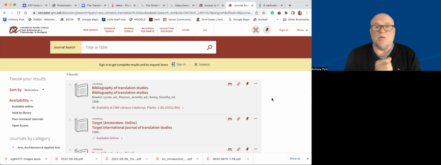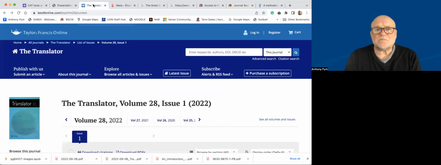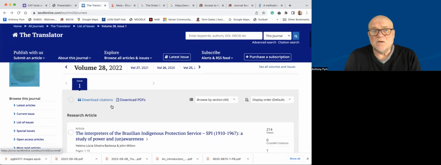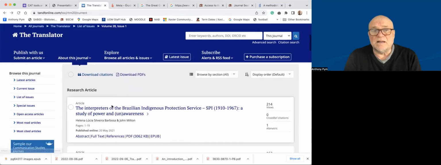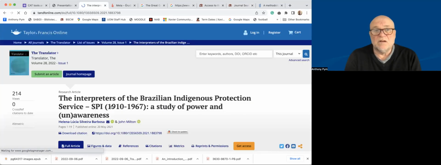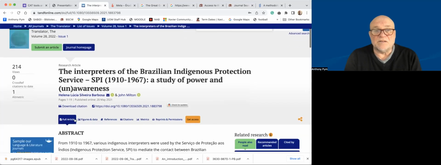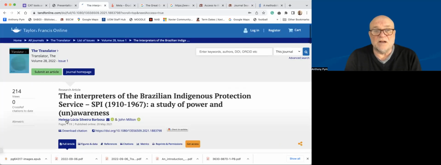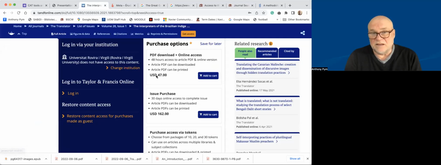Okay. However, what I want to deal with here is the problem of accessibility. How do we get into these journals? For example, I've got over here an article in a journal called The Translator. All right. And if I want to get into that first one, for example, I press on full article. I click there, and it says I have to pay money.